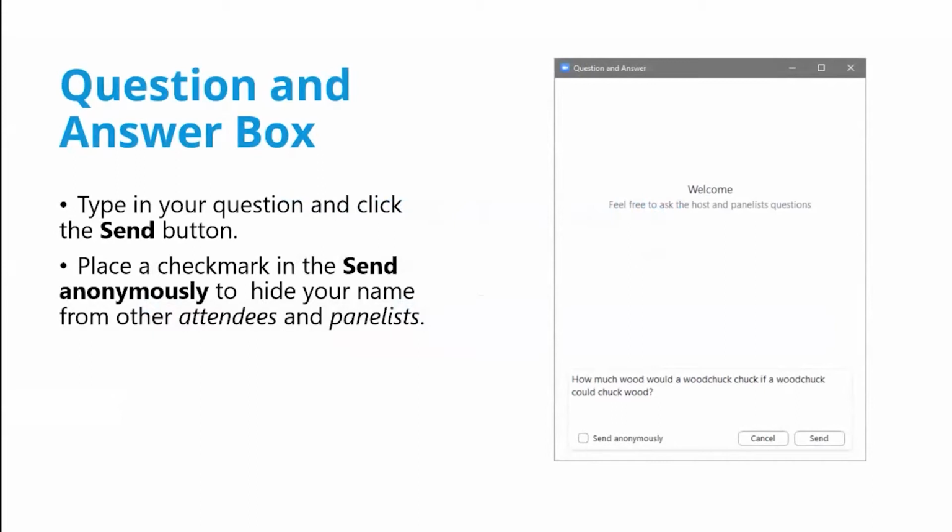Just so you do know, unless you click the send anonymously checkbox, other attendees will be able to see your name with your question. So if you want to protect your identity, please make sure you click the send anonymously checkbox.